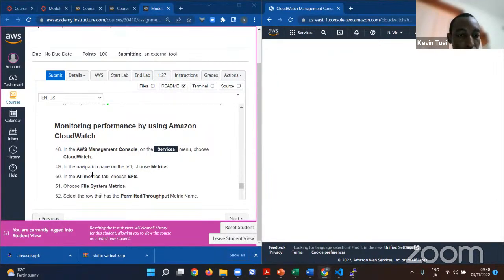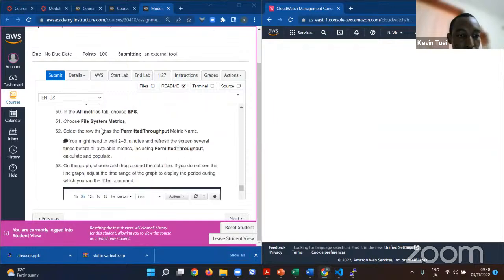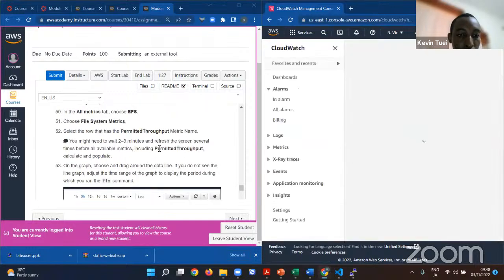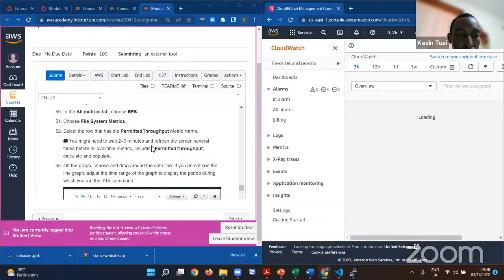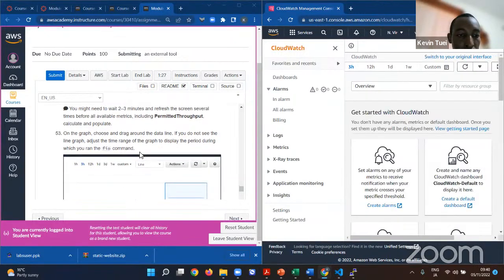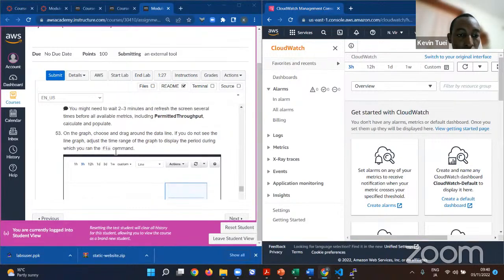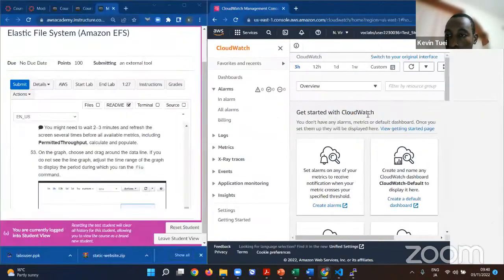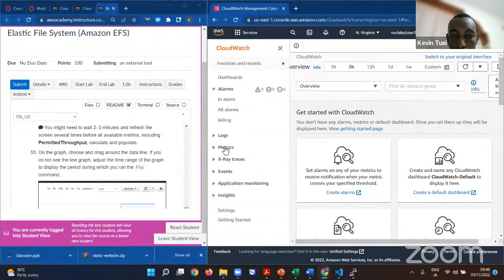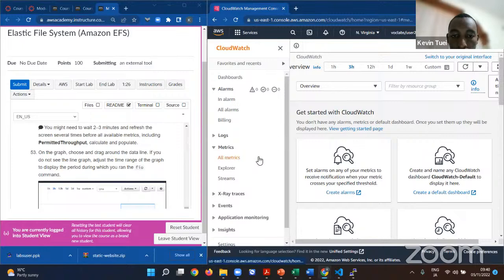So where are we? I'll go to metrics, choose all metrics, then go to EFS, choose file system, select the row that has permitted throughput, and be able to adjust the graph and see the period when you run the FIO command. I don't know whether you're able to see all this. That's the disadvantage of putting them side by side, you don't see all the commands. So I'll go to metrics, all metrics.